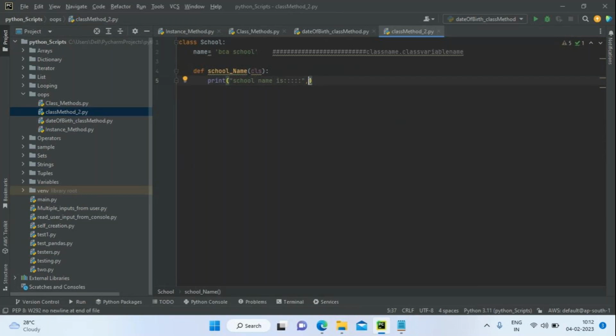Now I'm going to put cls.name over here. I already said cls is going to refer to your class name. Class name dot name will be BCA school. Otherwise, instead of cls, you can give the class name itself. Okay, simple. I'm going to put cls.